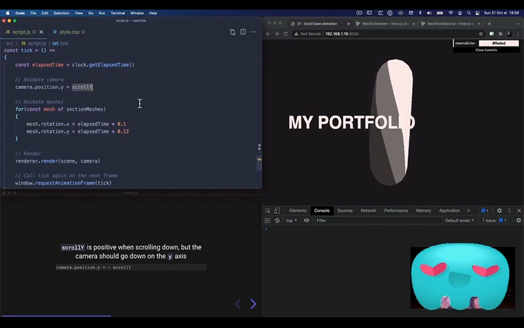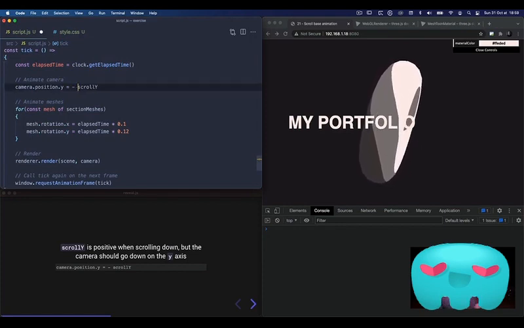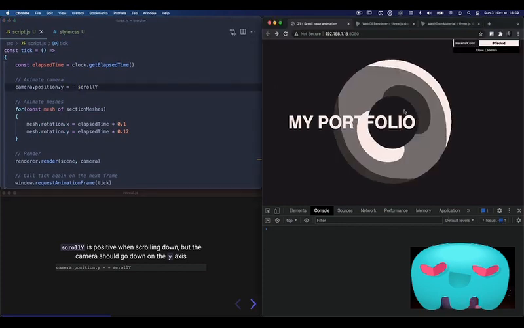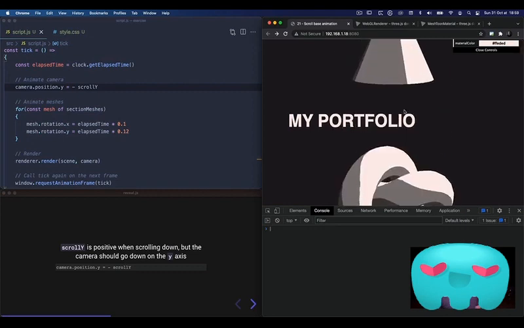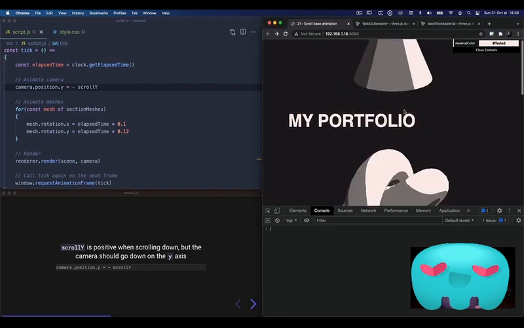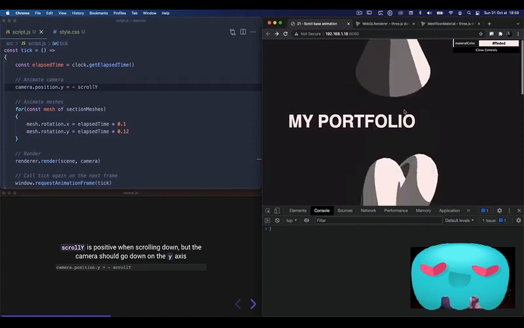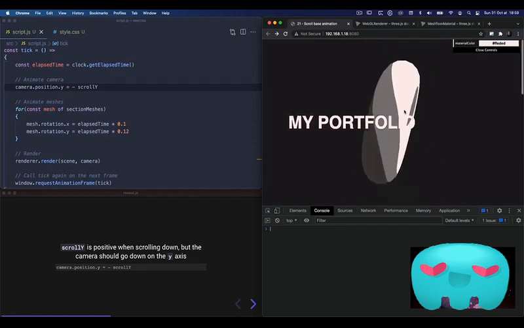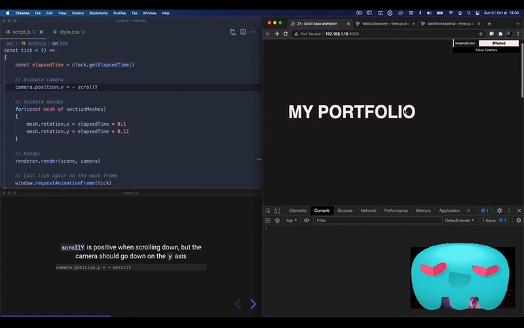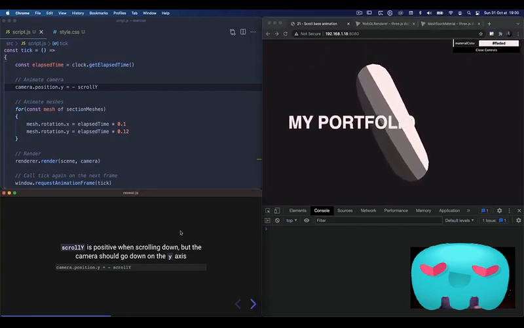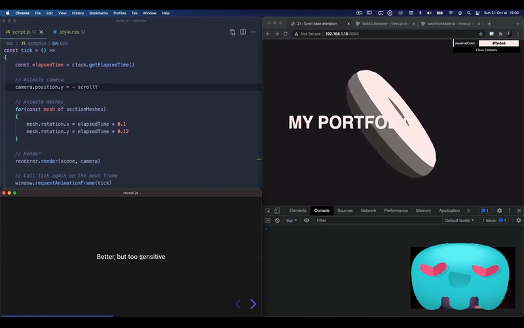It's a bit weird, but now that we know that, we can simply negate that value. Now when I scroll down, oh, here's the Torus knot. It's been a while. Okay, so we are going in the right direction. Be very careful with this scroll, because if you scroll too much, well, the camera went way too far. So the direction is fixed. Now we need to fix that sensitivity.